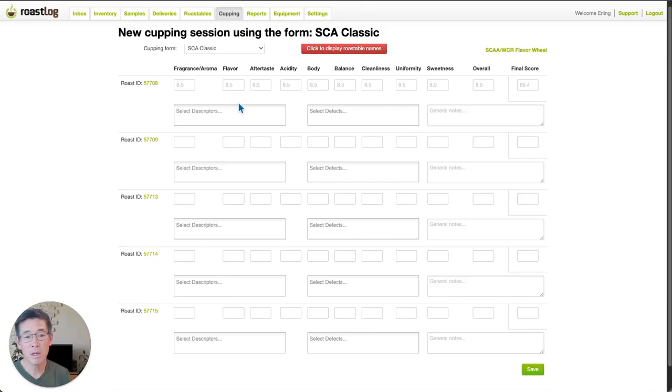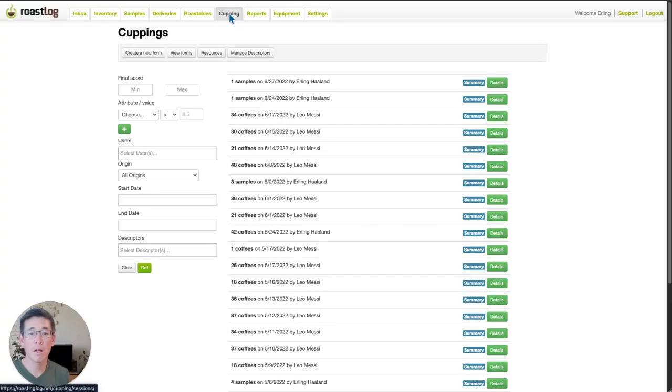So as you can see, all your cupping forms are connected back to your roasts, your samples, and your inventory. They're all listed here on a single page with the ability to filter that view and to pull up specific coffees that may be of interest to you to purchase, or maybe you're just curious of how you performed over time.